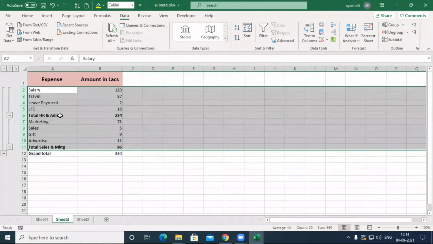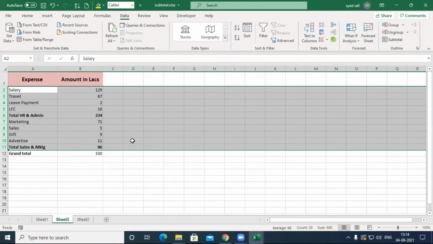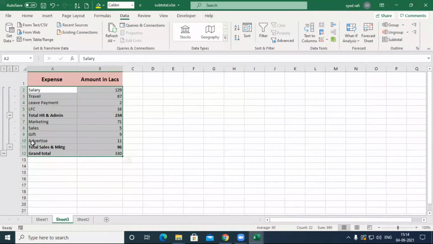Okay. So in this way, we make the group. And also we can ungroup. It will be removed, ungrouped. Okay, it comes back to normal. I hope you can understand. Auto outline means automatic. You may also select here and say auto outline. Automatically it will be assigned depending upon the calculation. This is group and ungroup. Okay. And what about the subtotal?